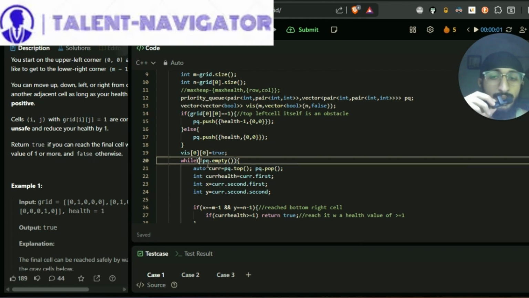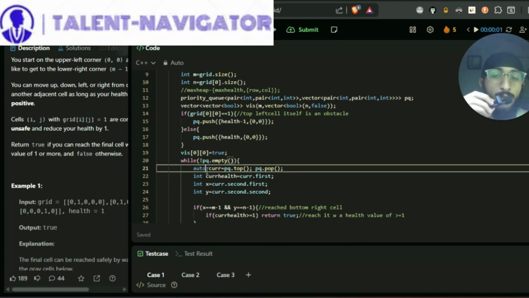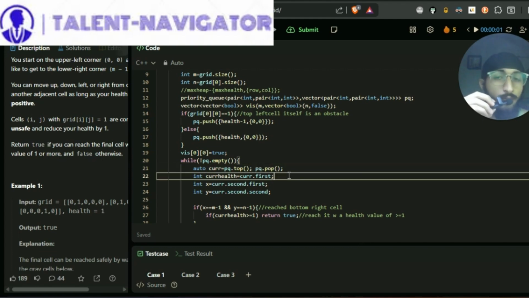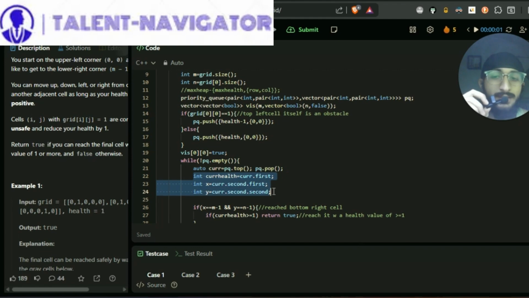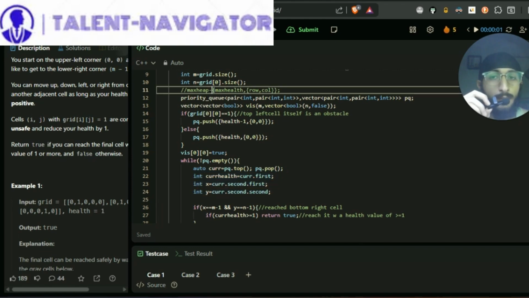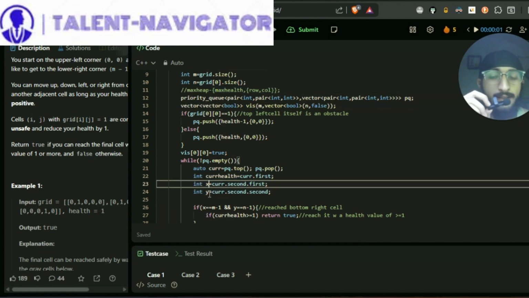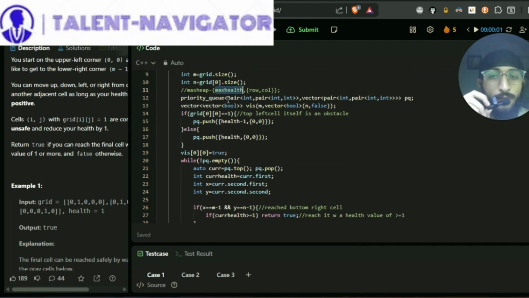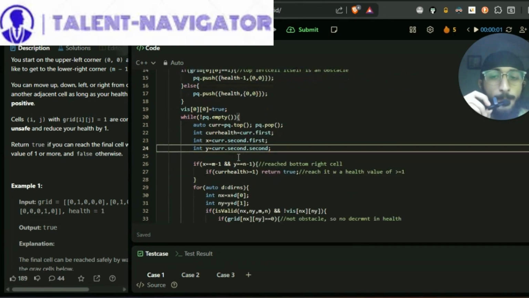Now we start the algorithm. While the priority queue is not empty, we get the current element from the priority queue and pop it out, and we initialize the 3 values that we have: current health, x and y coordinates. That is extracted from current dot first, and current dot second's first would be the row, and current dot second's second would be the y coordinate, that is the column, right?